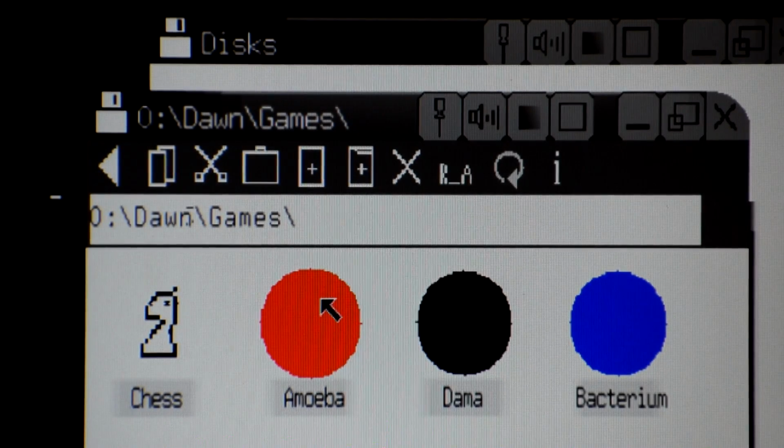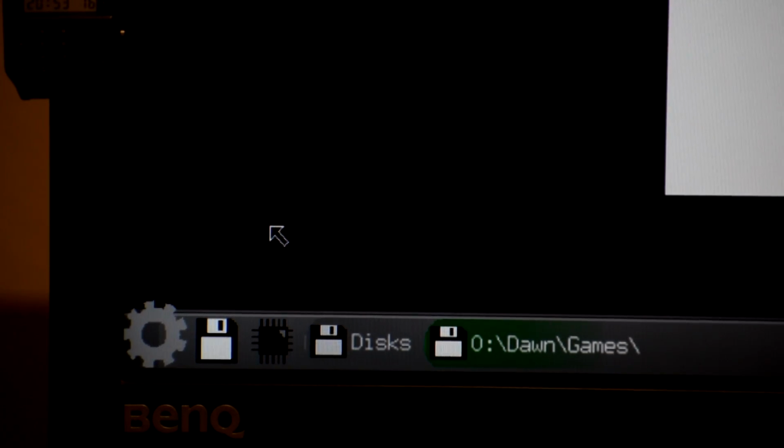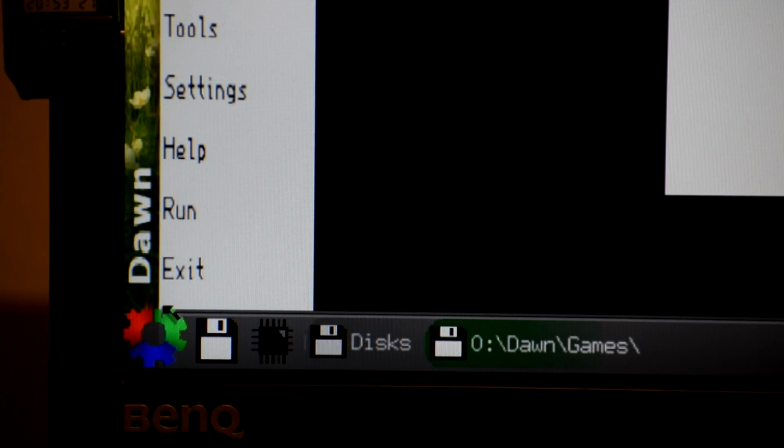Now, can we right click on anything? Now, apparently a lot of people have been sponsored by BenQ. I wonder if that will happen to me.